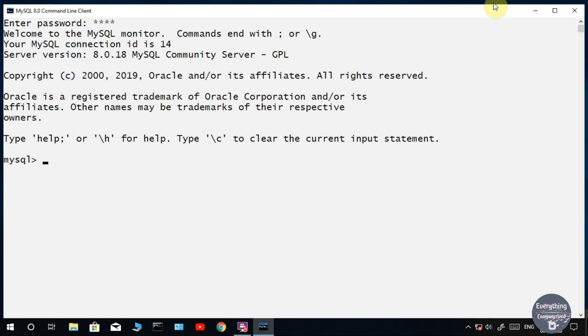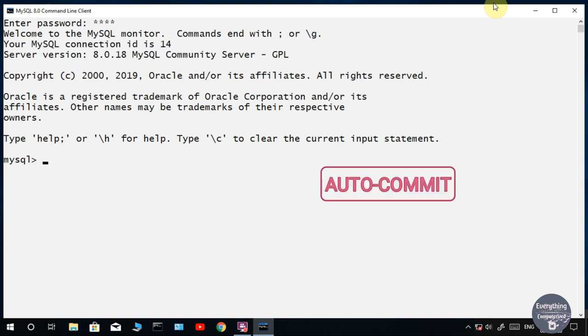In MySQL, there is a setting named auto commit. It is enabled by default and every command we write is automatically committed and the changes are permanent. So the TCL command does not make any sense to it. You can try it yourself and check if the TCL commands work on it or not.